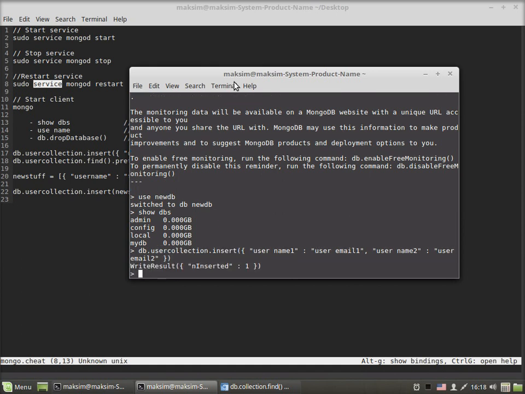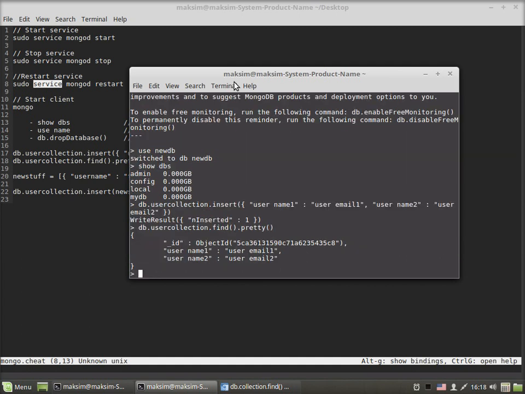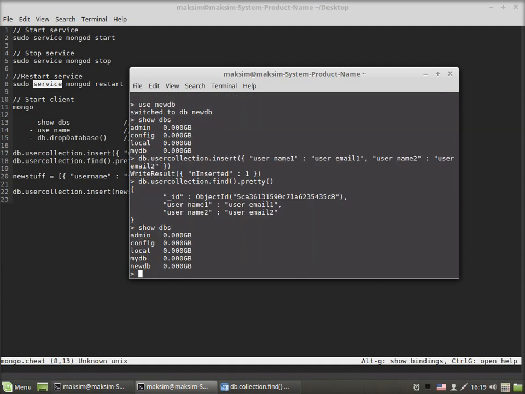And now, again, just to see what we got, we use this prettifier to print. So we got these entries, our user collection over here. Let's show databases one more time. And okay, now the new database has appeared just because we have added some data to it. So it will be saved as soon as some data has been passed there.